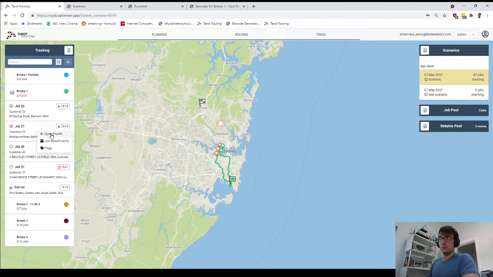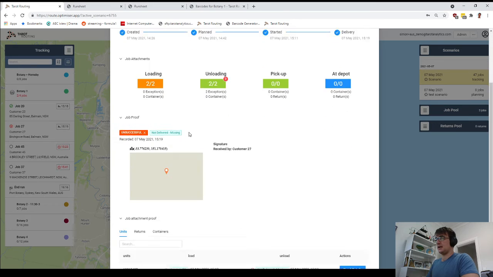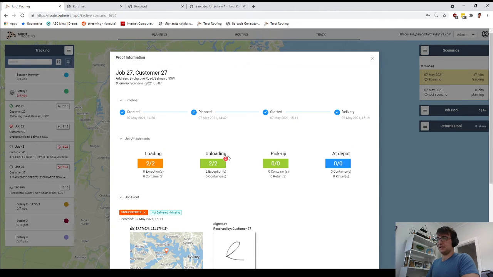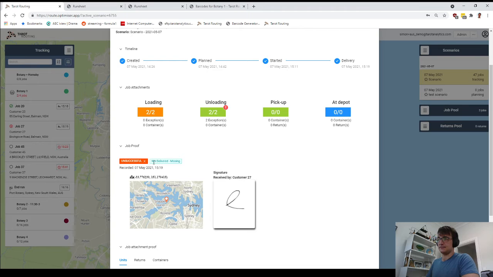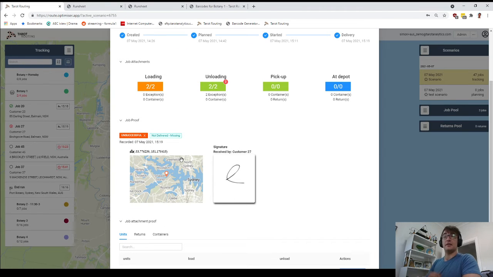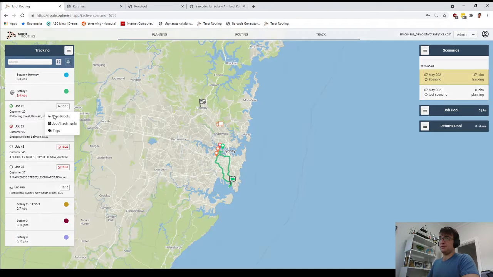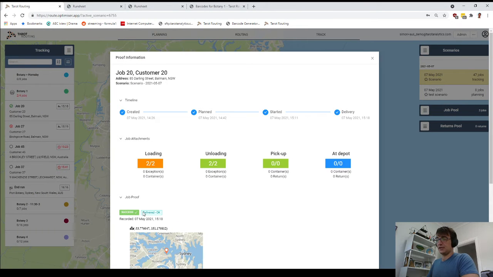So again, I can open the proof, and I can see that there was an exception. It was unsuccessful, not delivered, missing. So the driver may have lost his parcels or whatever. The delivery reasons here, not delivered, missing, or in the previous example, delivered okay, are configurable. We'll cover this in a separate documentation or video, so please reach out if you need more information on how to set your delivery reasons.